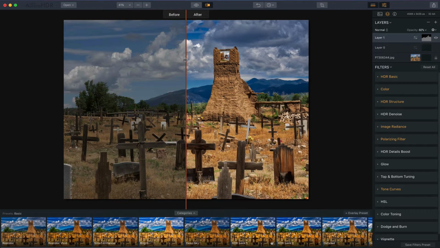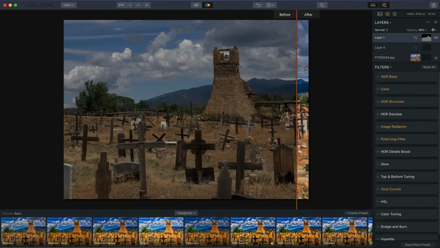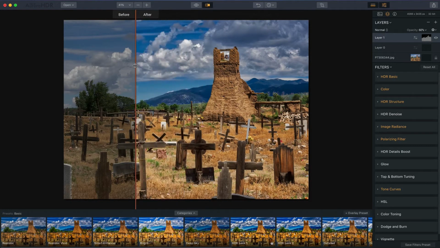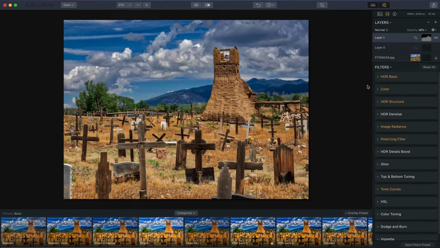So the before and after, this is comparing to the center exposure from the bracket set. There's the before, and I think the after looks really nice. Even with multiple presets on multiple layers, by being able to dial back the opacity and customize the filters, you're able to really get the look that you want without having overdone it, unless that's your choice, of course.